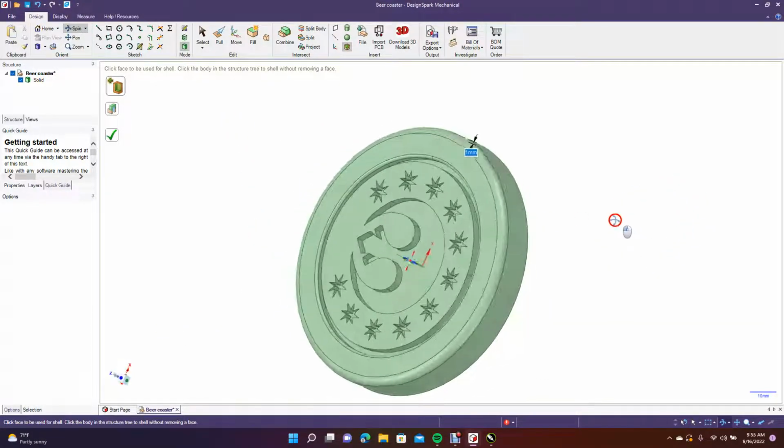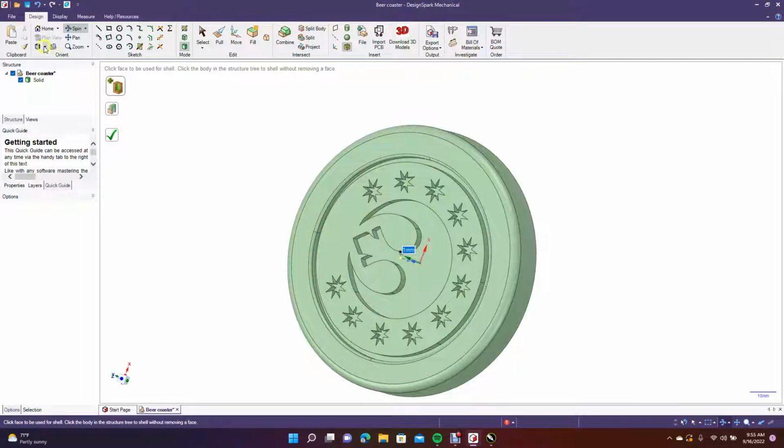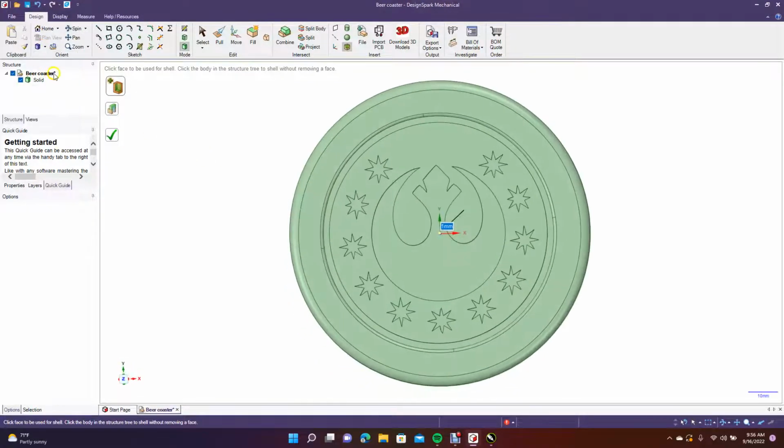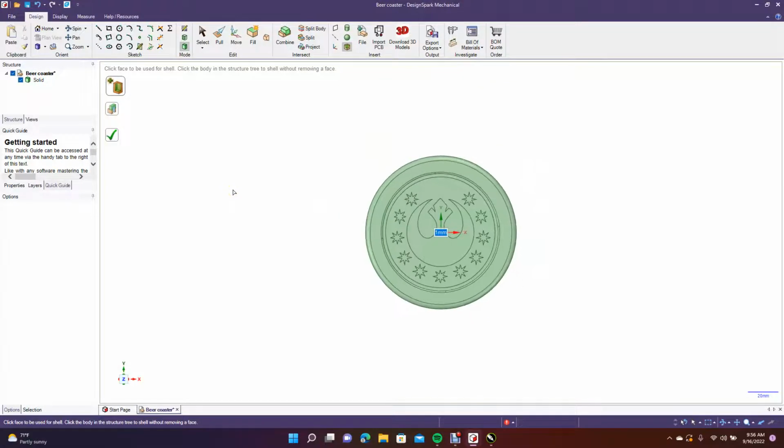Okay, so this is going to be our Star Wars beer coaster. We'll go ahead and view that from the top. We used 3 programs to create this. We went ahead and found a logo on the internet that we liked. We brought that logo into CorelDRAW. We went ahead and did a detailed logo trace. We made sure that it was 100 millimeters in size or close to that, so it would fit on our beer coaster. Created the basic shape in Design Spark Mechanical.